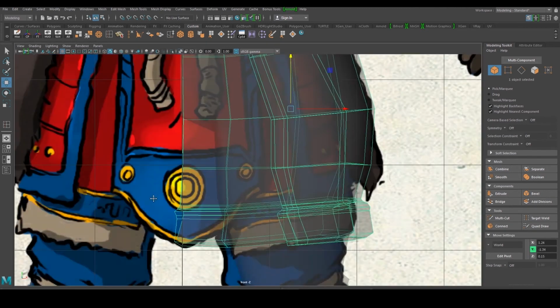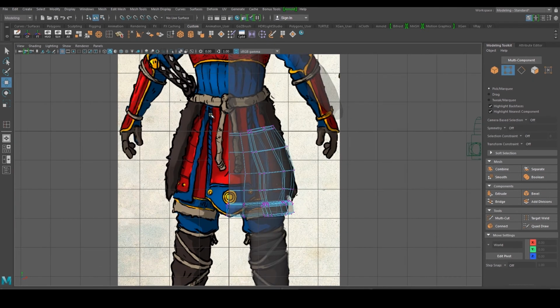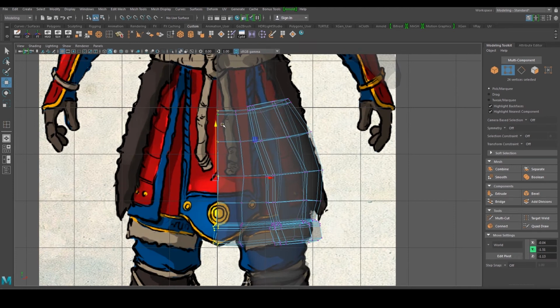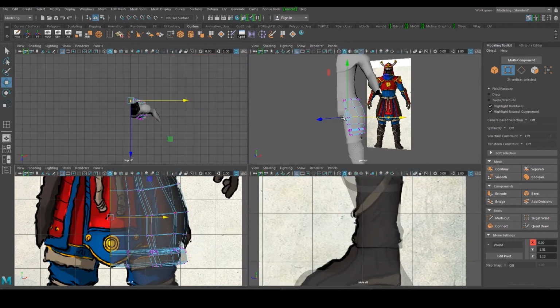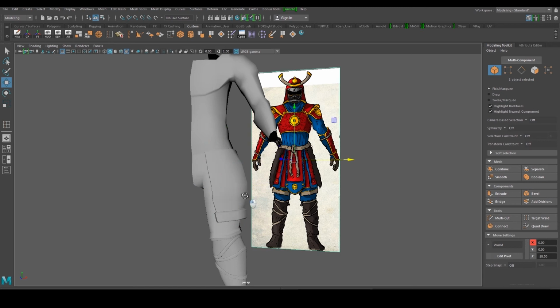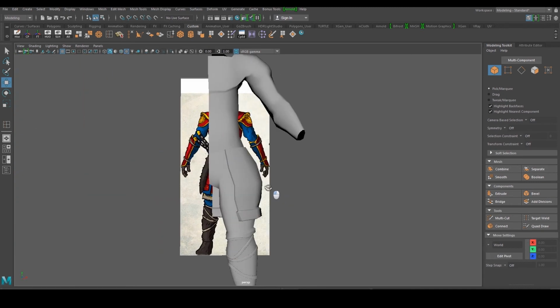Right, so I'll go back to the front and go to my vertices, and I want to make sure that all of these are straight so that we can mirror this properly. So select those vertices, press R, make it a straight line, and then press and hold X to snap it to the grid. That will make sure it's aligned directly to the center.